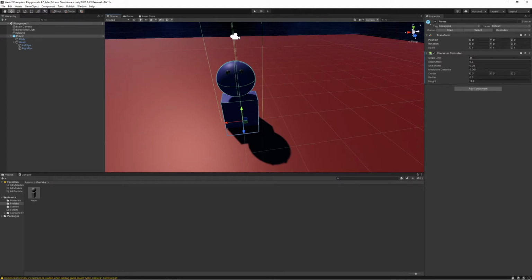Slope limit determines the angle of slope that your character will be allowed to walk up. Step offset determines how tall steps can be for you to walk up staircases. The bigger this number is, the larger the steps you'll be able to walk up. Skin width determines a little bit about the distance between different types of meshes. We won't talk about that in great detail for now. And the min move distance determines how far the character is able to move with a certain key press.